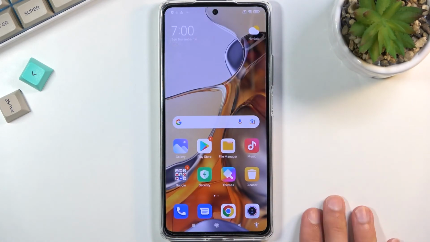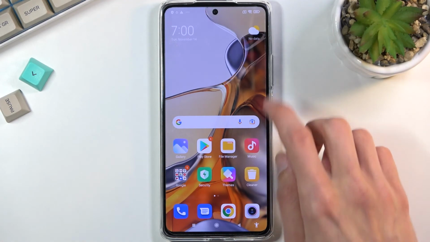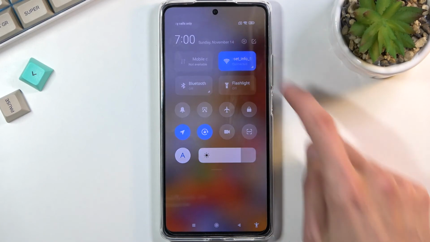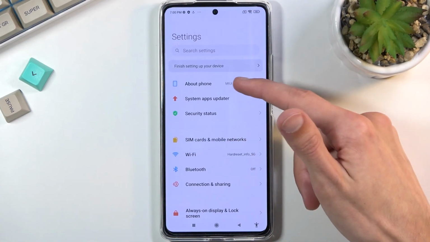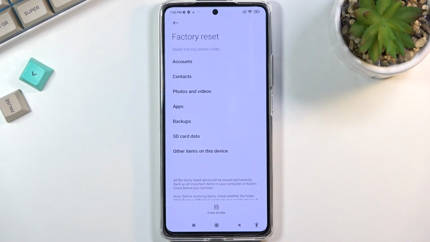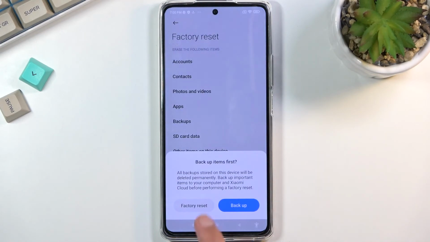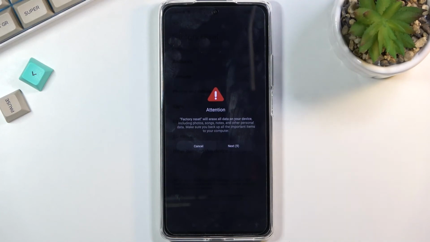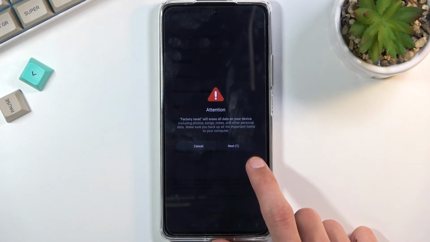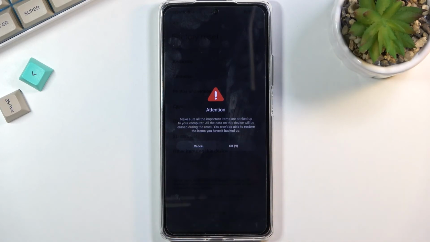Once you have access to your home screen, navigate to your settings. From here select About Phone, choose Factory Reset, Erase All Data, Factory Reset, and wait the 10 seconds right here before you can tap on Next. And then another 10 seconds here.